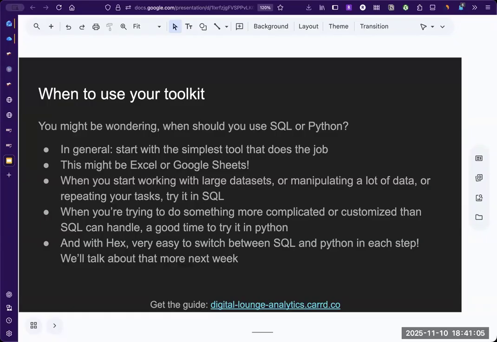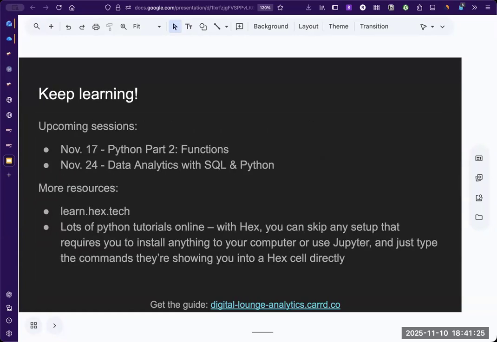That said, when you're learning, in Hex it's very easy to switch back and forth, so you can try both. We'll see that in our last week. You can run SQL, run Python, run SQL again. I do that sort of thing all the time. So we'll talk more about how to do that, but that's how to think about where this fits in.